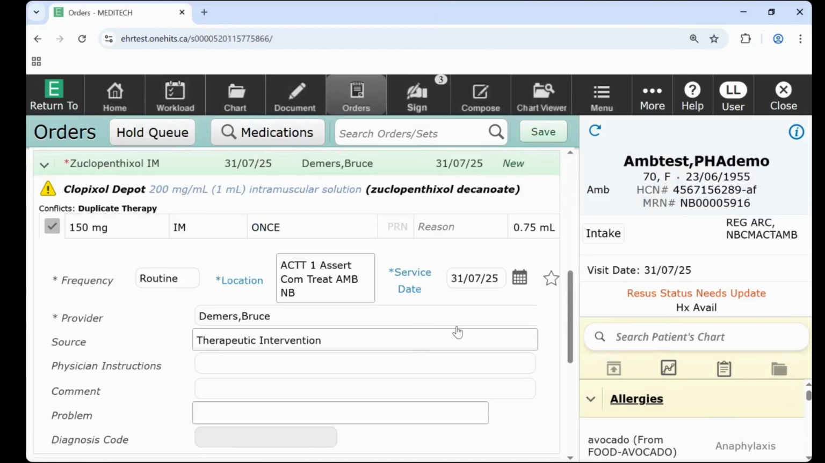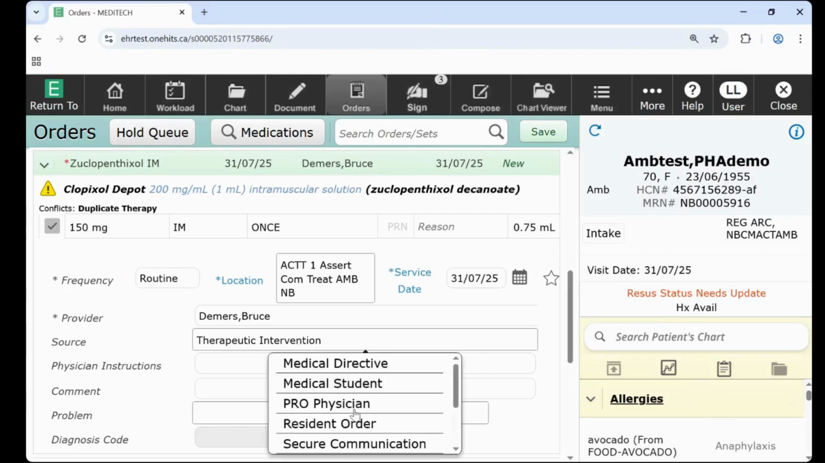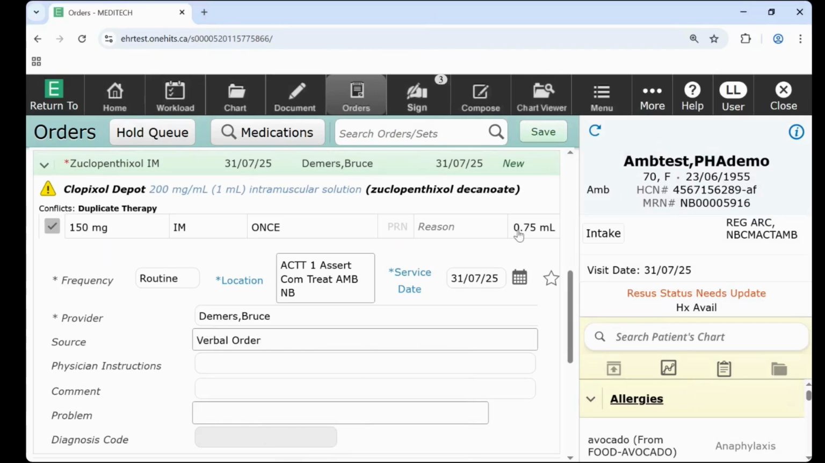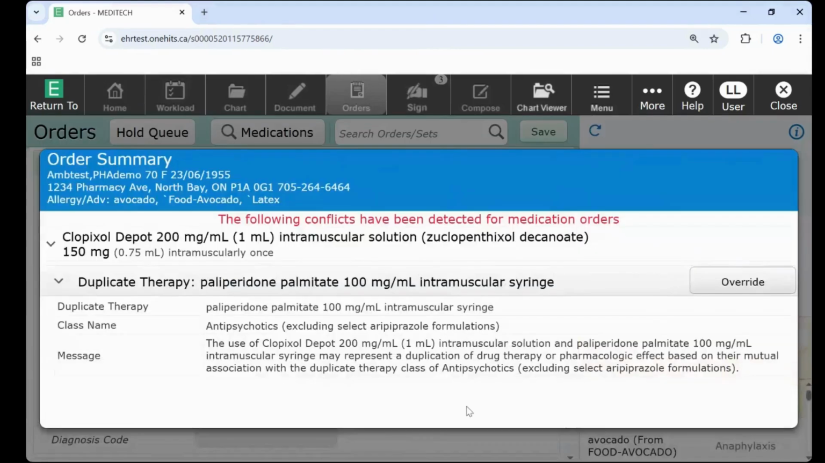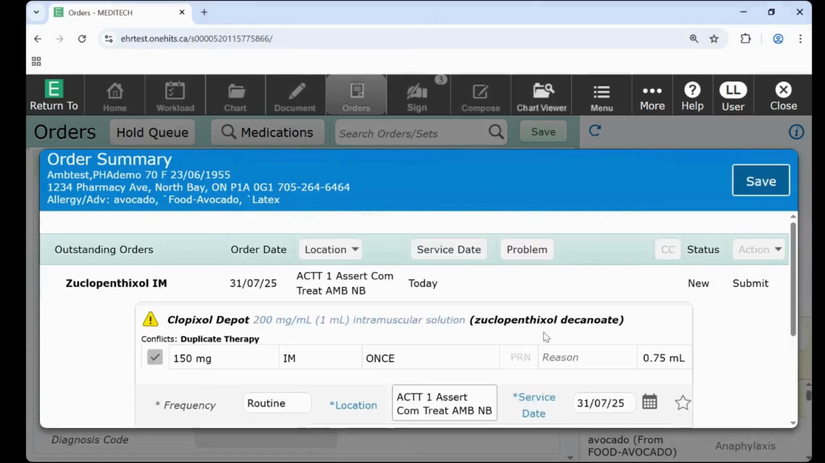So with today's service date, and again, if I was the provider, my name would be showing up here, and here I'm going to change this to, this was a verbal order given to me by Dr. Demers. I'm going to save. And of course, we're going to get this duplicate. I'm going to override it for the purposes of this demonstration. But normally that's where I would stop. I'm going to click on save.